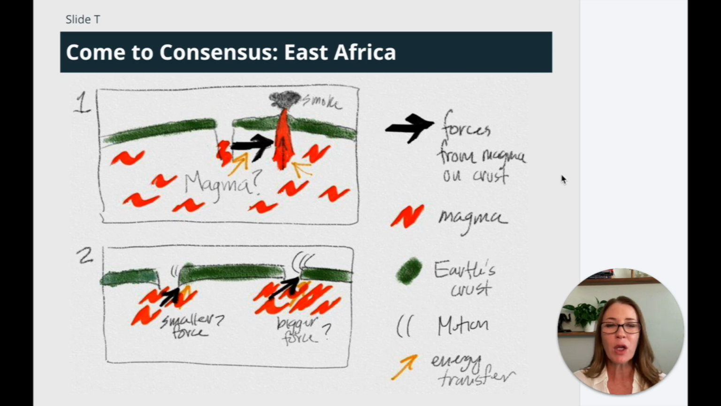So go ahead and look at this and see, are there any ideas here that you have on your model that also appeared on the consensus model? And then also make sure to ask your teacher to see the consensus model that your class created.